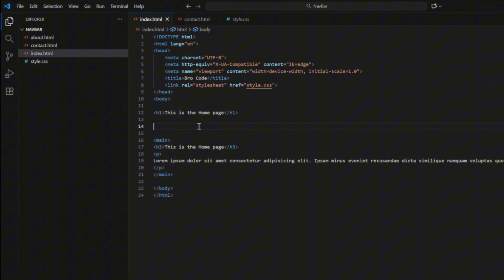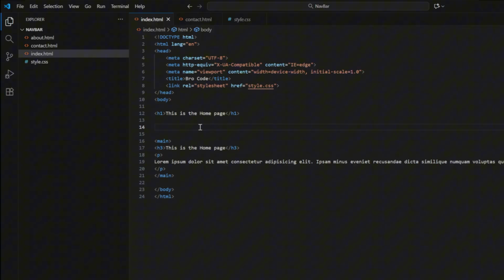Here, inside the body element, after the head element and before the main element, you need to create a nav element. You need to type the following: angle bracket open, nav space class equals, and inside quotation give a class name. Here I am giving navbar. Now close the angle bracket.